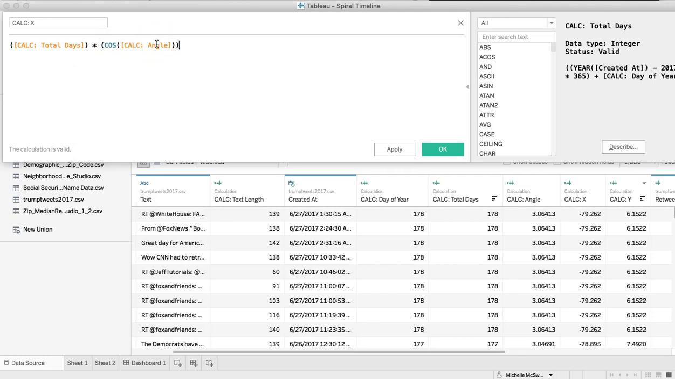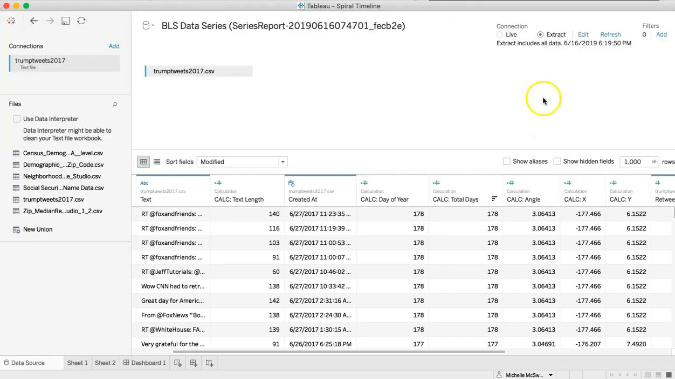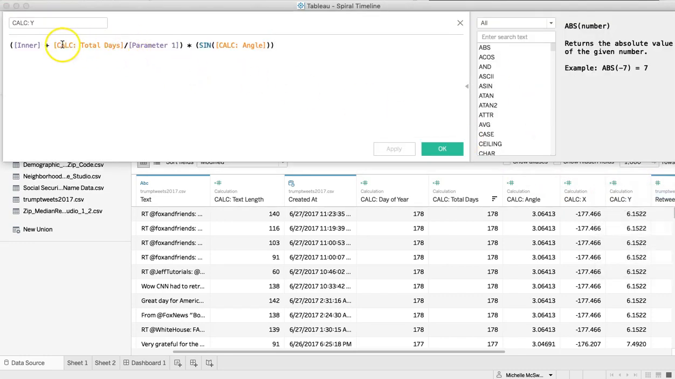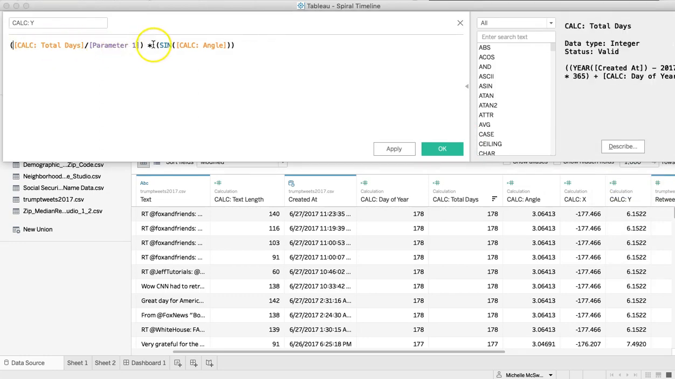If you don't remember your trigonometry, that is totally fine. You calculate the x with the cosine, y with the sine. It actually doesn't even matter if you flip those. All that you need to know is that this is how we get the x coordinate, by multiplying by the cosine. Okay, so we're going to go ahead and apply that. And we're going to do the same for our y. As you see, I have something slightly different here. We are going to multiply the total days by the sine of the angle.